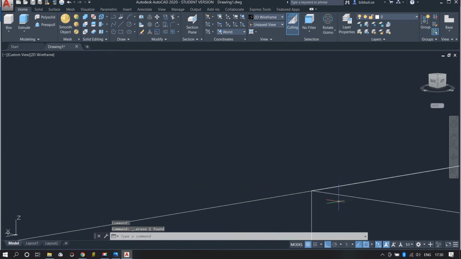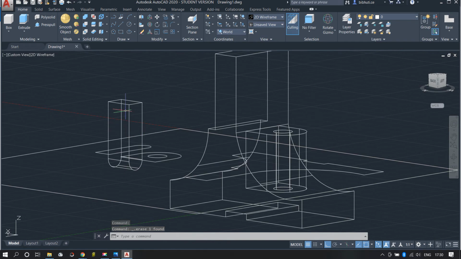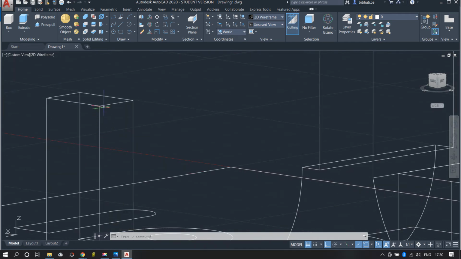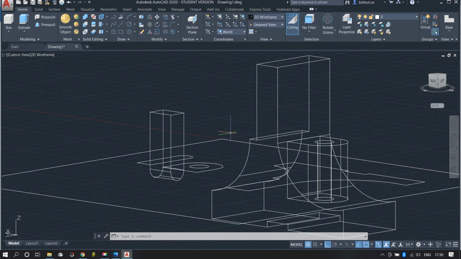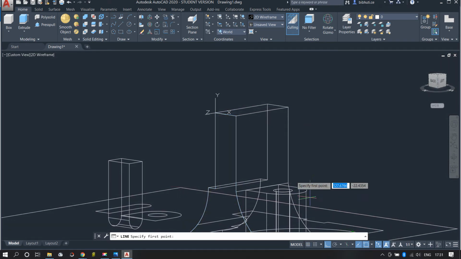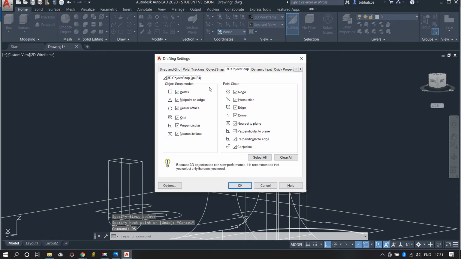I'll delete this line and again this has to be placed there so I have to draw one line here. 3D near, it's taking near, so I think I have to switch off the near part where it is showing near, nearest to plane, then nearest to face. Let's switch off these things.